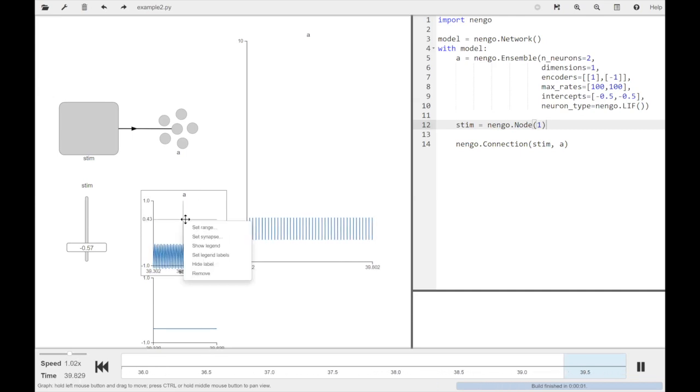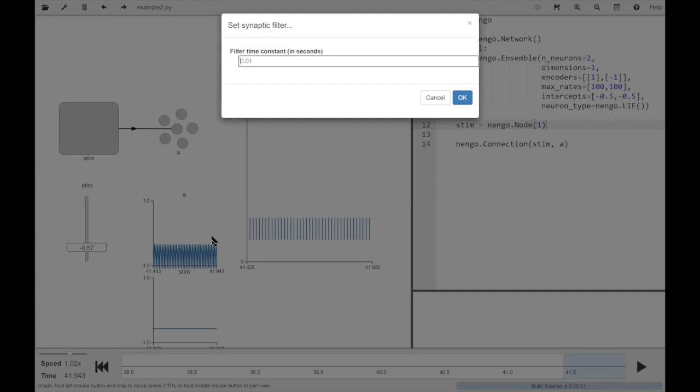So if I right click on A and I say set synapse, now I can say, when I'm making that plot, what synaptic time constant should I be assuming? And the default is 10 milliseconds. That's at the faster side of things you find in the brain. Let's go with the longer side of things you'll find in the brain, say 100 milliseconds.